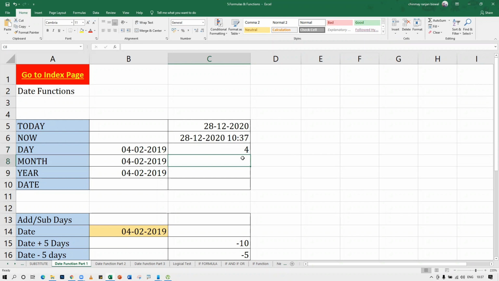Similarly, if you want the month, then straight away type MONTH. आप select करो date को, then press enter. It will give you the month. Similarly for the year, ठीक है? These are very simple functions. तो ये आपको year दे देगा. समझ में आया ना? Yes, sir.